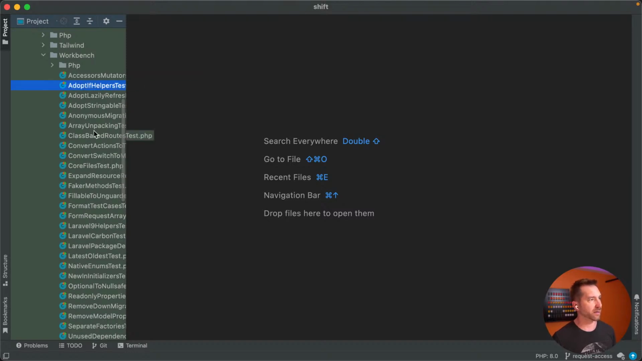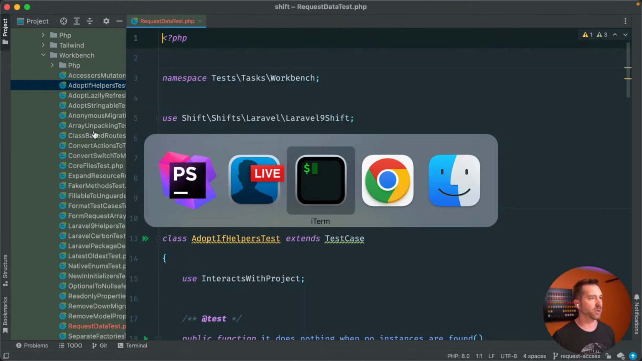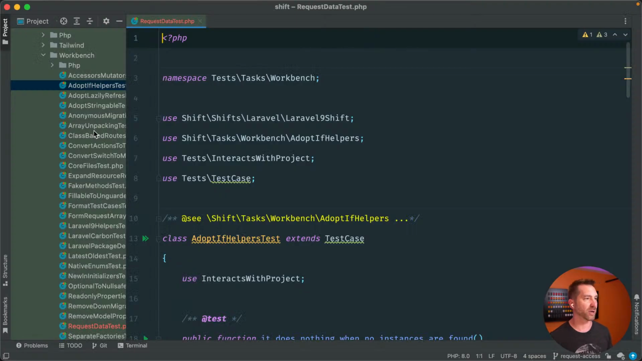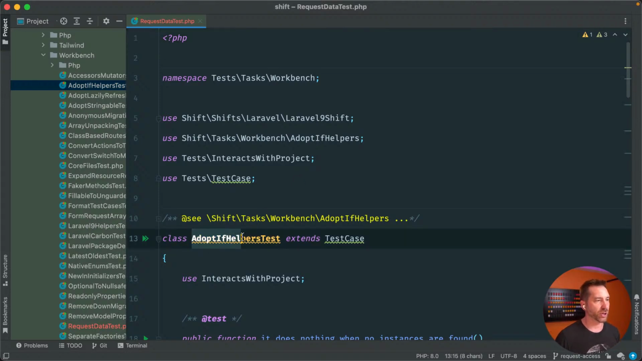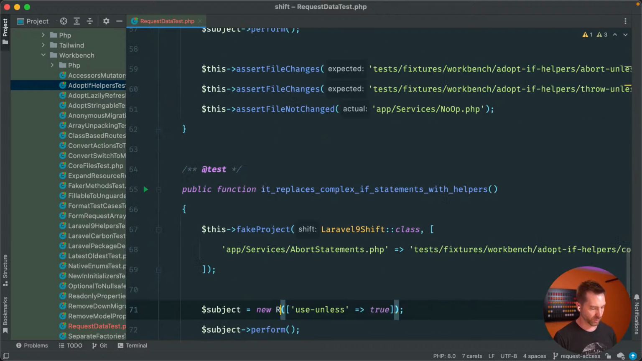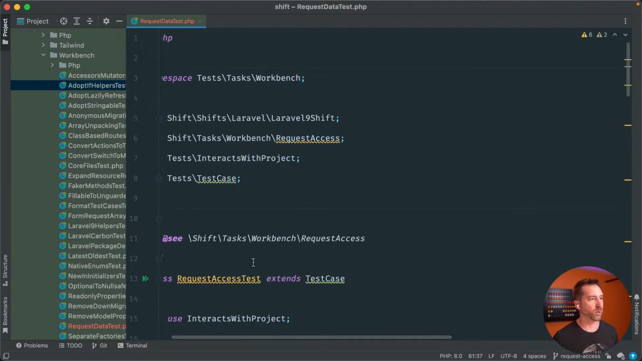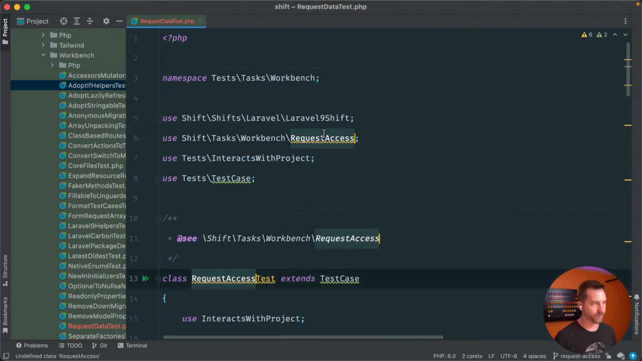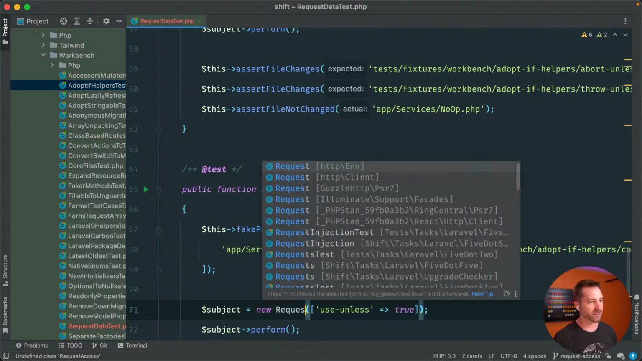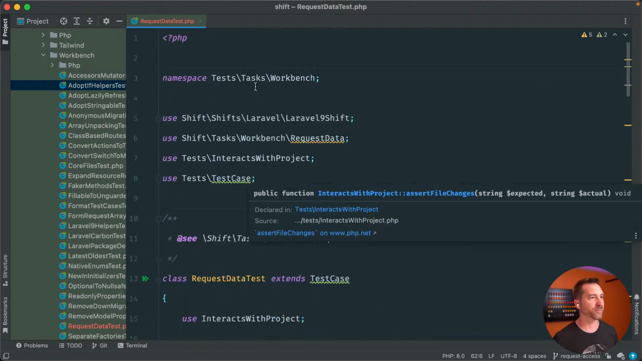So again, I'm going to copy and paste one of these into, let's just call this request data test, I think is what we're calling this. Request access is what I called it. That's okay, we can change it here in a minute. So let's take this and we'll say request access. Or request data. Gosh, I already messed it up, look at that. It's like request data access is really what it is. All right, there we go.